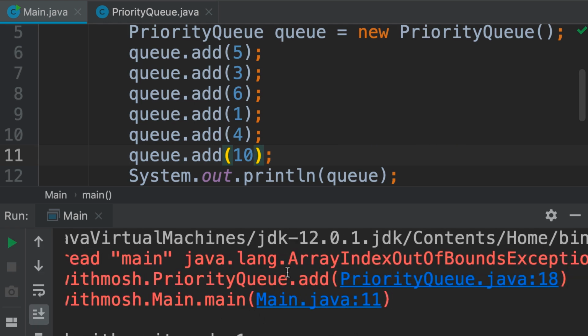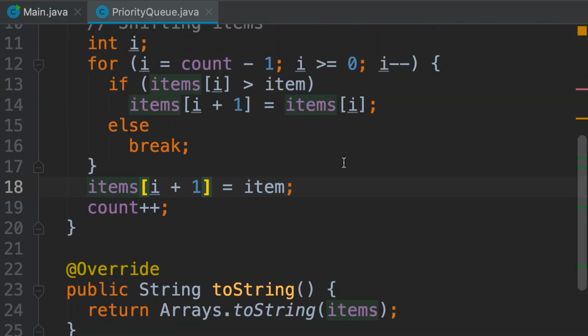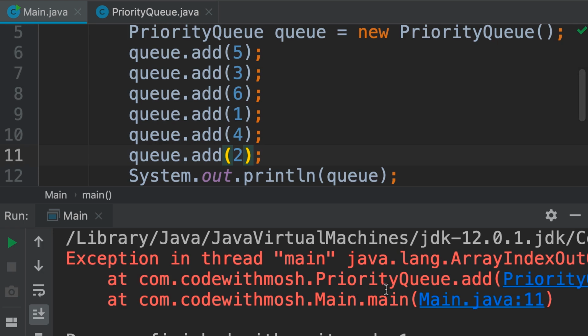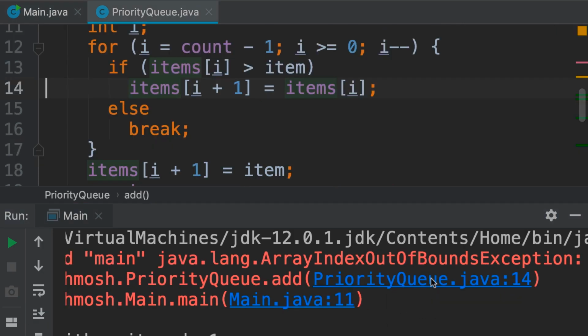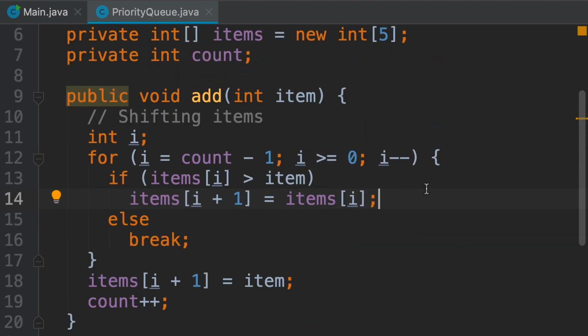We got an exception of type array index out of bounds. Where did we get this? On this line. We got this exception here because the number that we tried to insert was greater than all the existing numbers in our queue. However, if you wanted to add a number like, let's say, 2, we would get this exception on line 14, where we are shifting items, because our array is full and we cannot shift items to the right side.